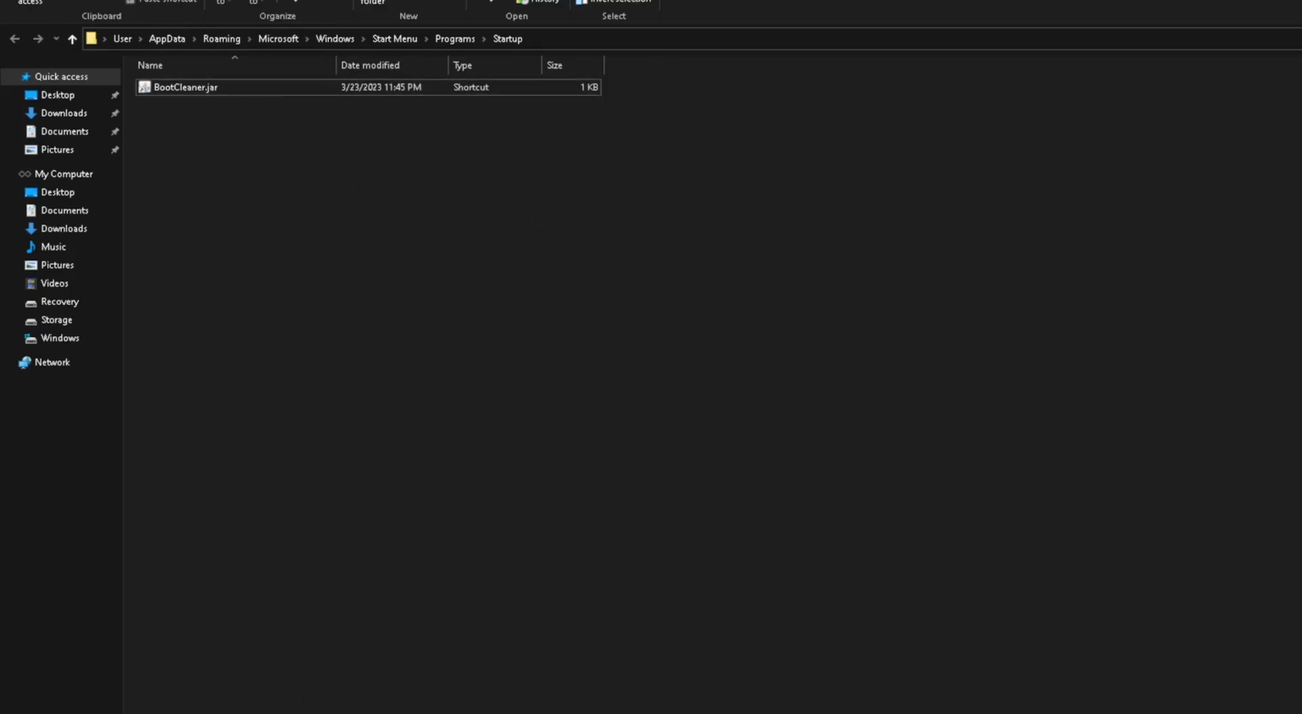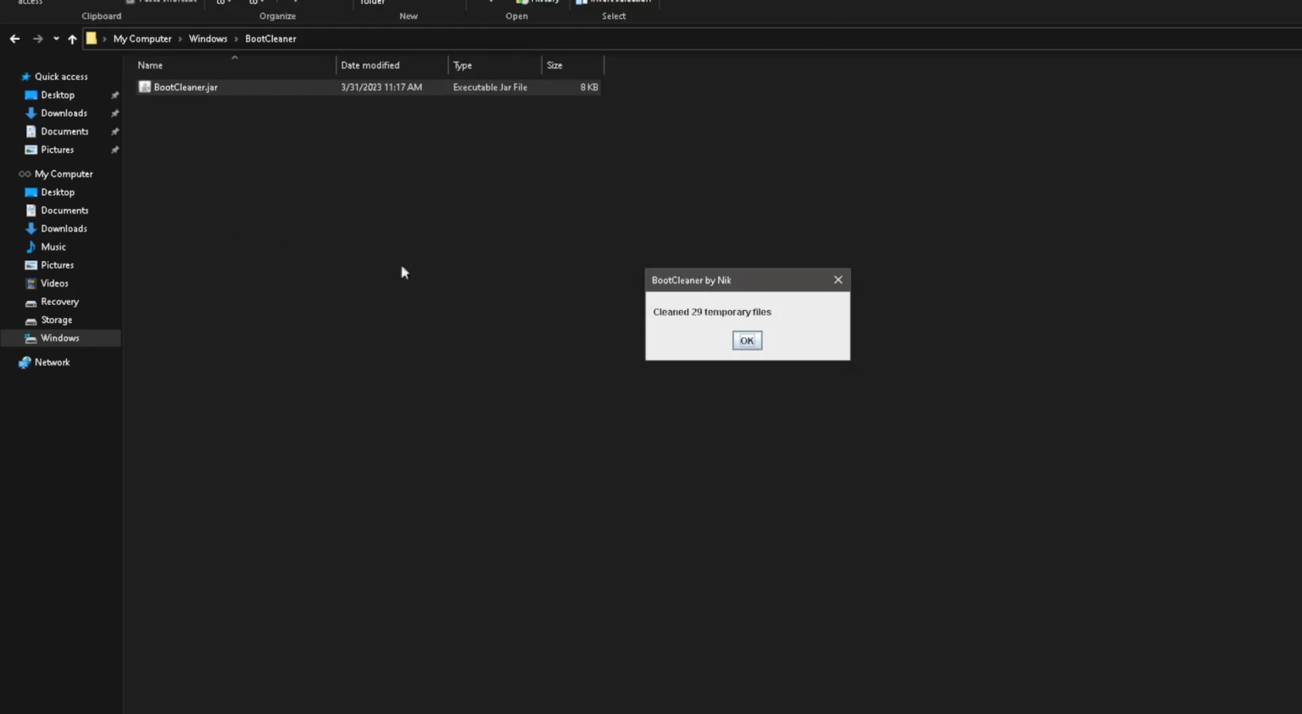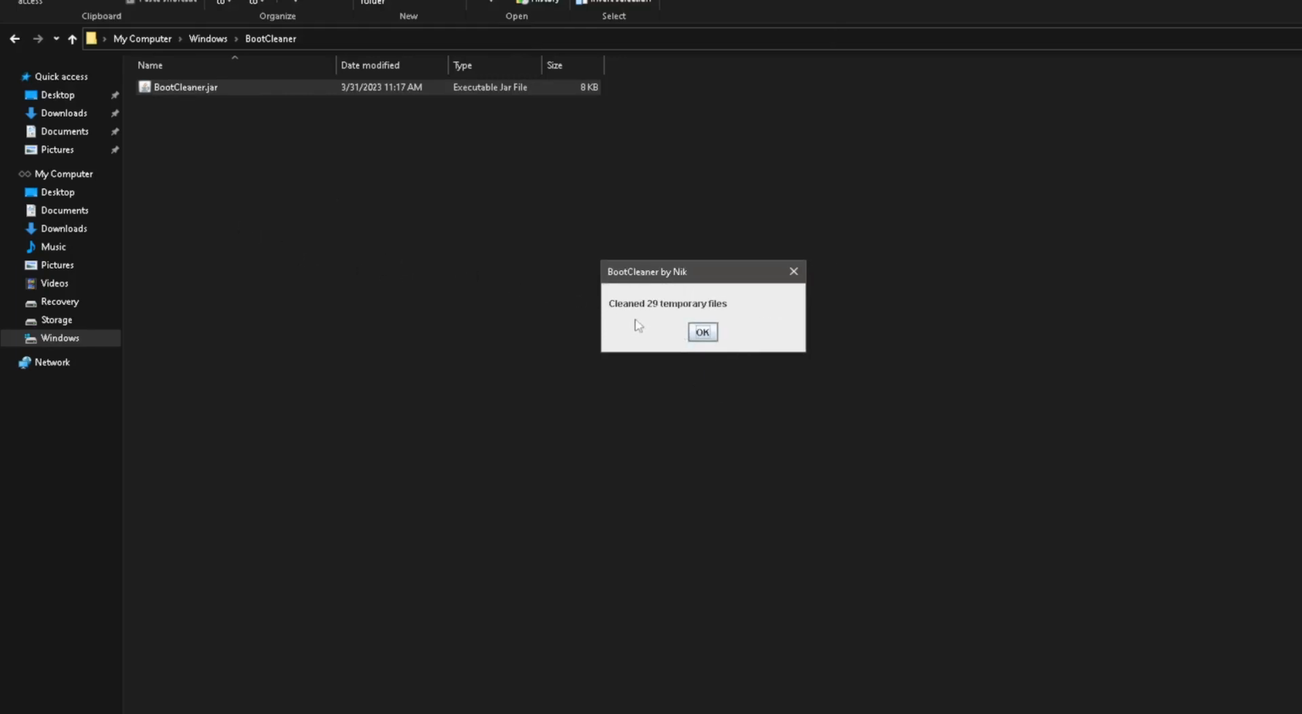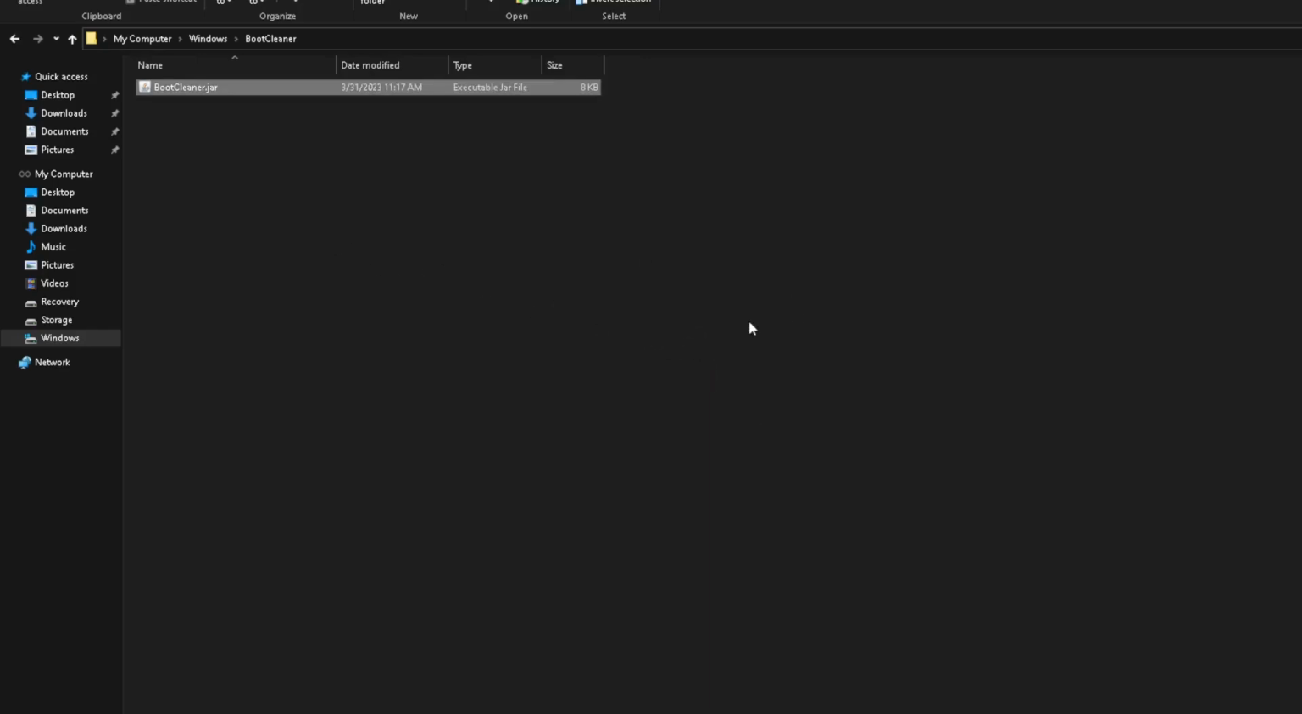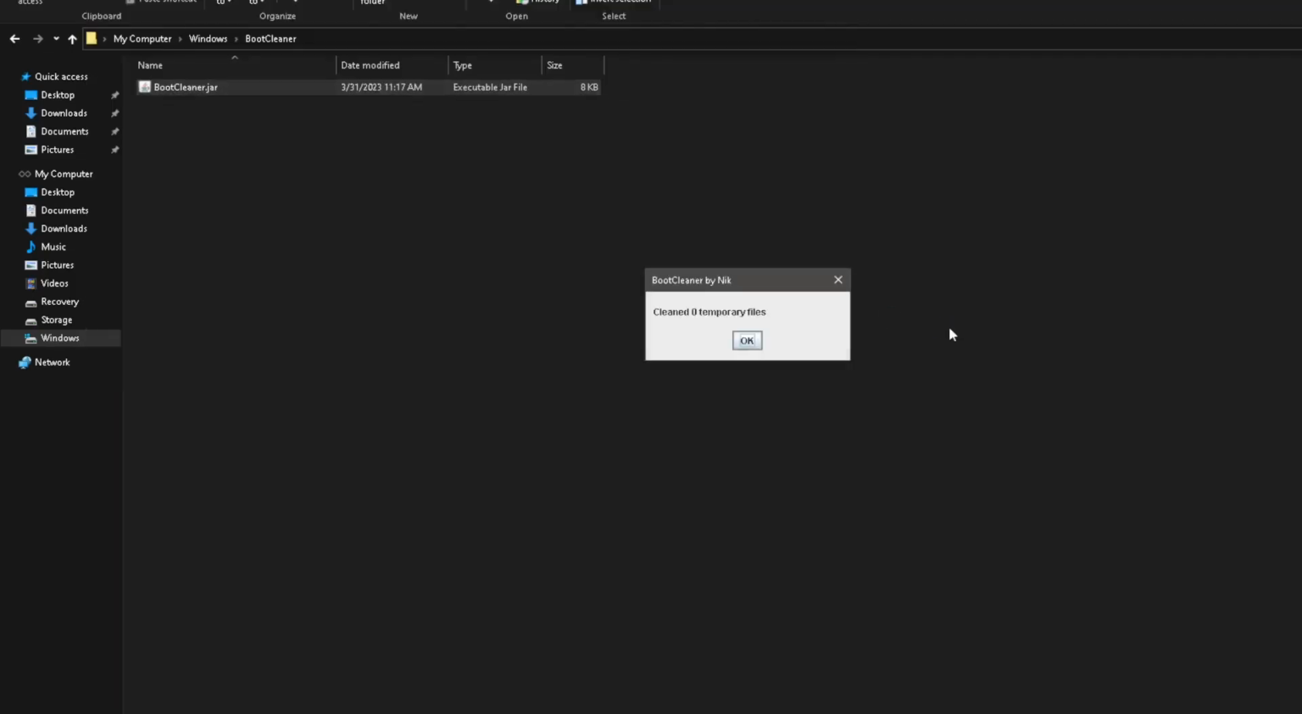And after that, on every computer startup, it's going to execute itself in the background and open up a small CMD for a little bit, and then it's going to show you this: cleaned, and the amount of temporary files that it cleaned. You just click OK and it's gone. That's it, literally. Just a small CMD. Right now it cleans 0 temporary files because we already cleaned them all.